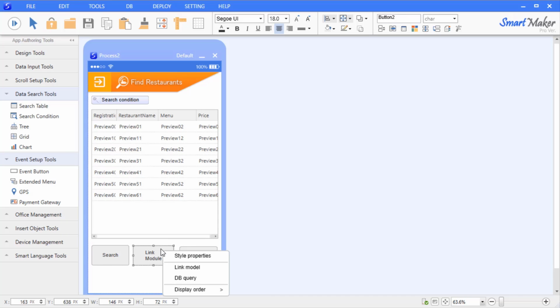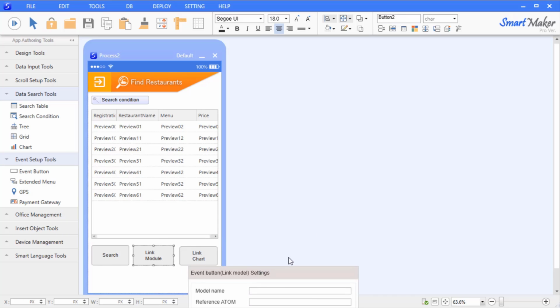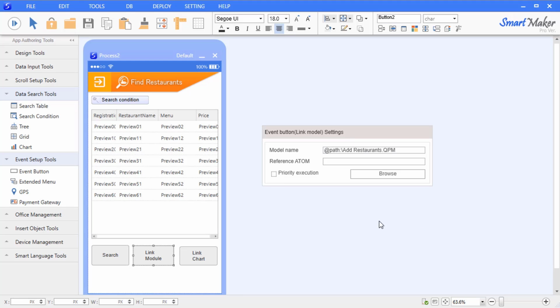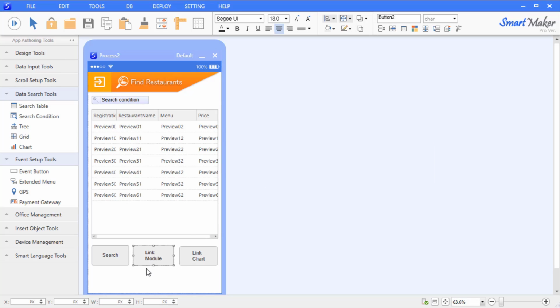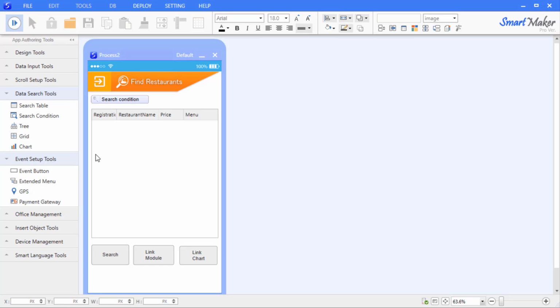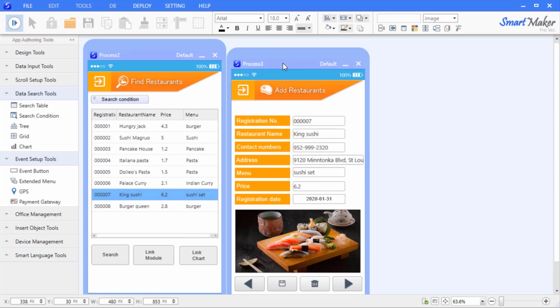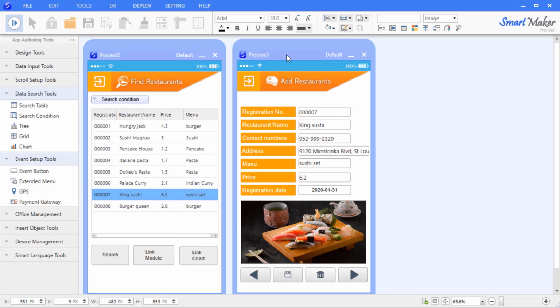For the last setup, right-click View Form Event button and select Add Restaurants QPM in Link Form menu. Now, we have completed the configuration for connecting screens so users can view full form of the selected data. To check View Form function, switch to Run mode and press the Search button to load all data. In the search table, select the row you want to view full information and click Full Info button. The linked screen with full information will appear in a new window.